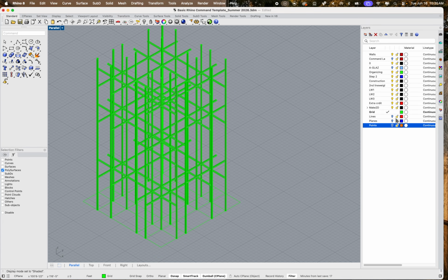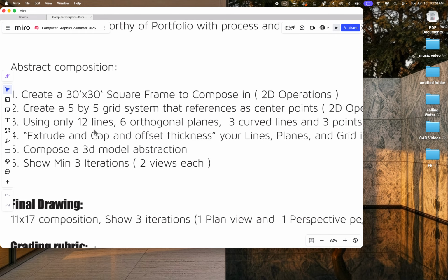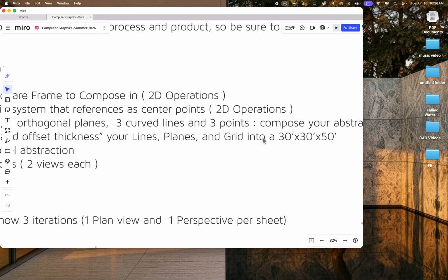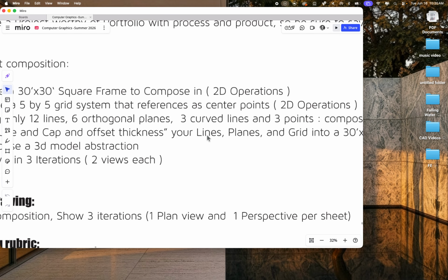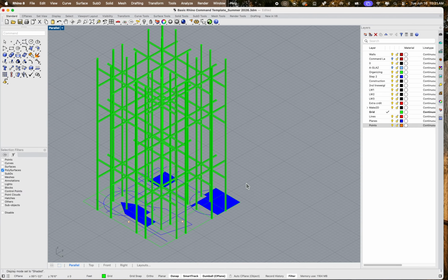Let's get to the rest of it and make sure we're on par for directions. All right, extrude, cap, offset thickness, your lines, your planes, your grid. So we definitely already got the grid of the 30 by 30 by 50. Let's work on to our planes, our lines, and of course thickness, extrude, and cap. I mean, that's pretty vague. Let's see what I mean by that.